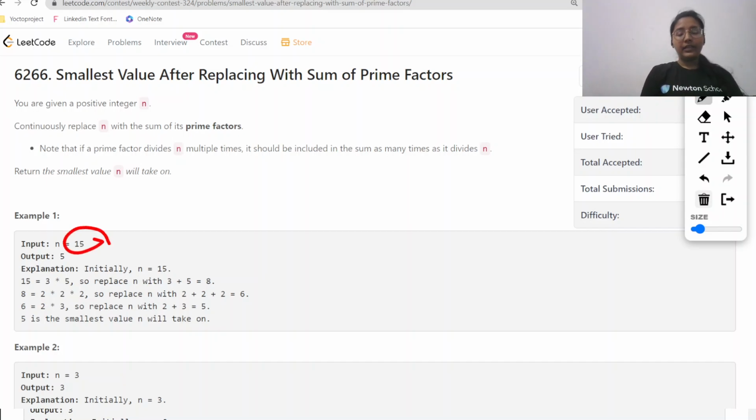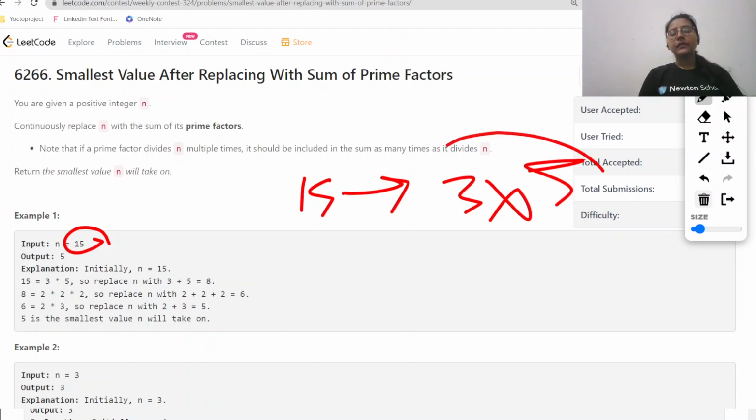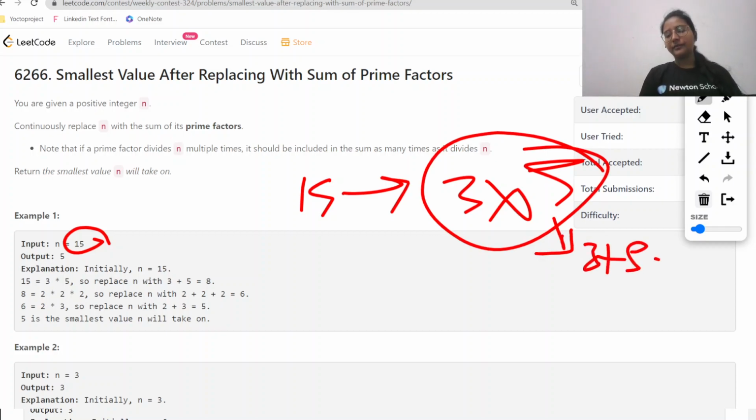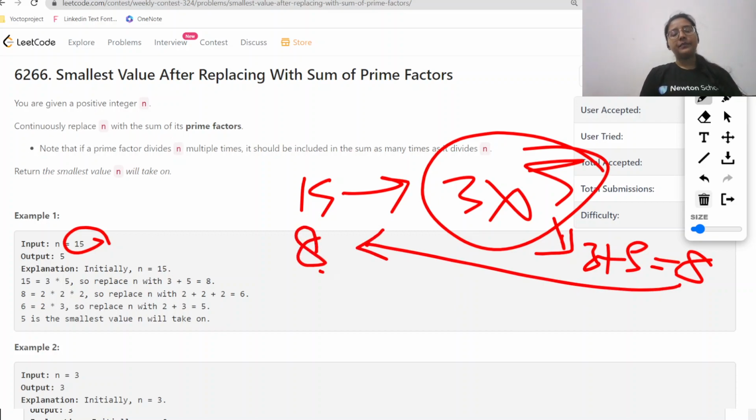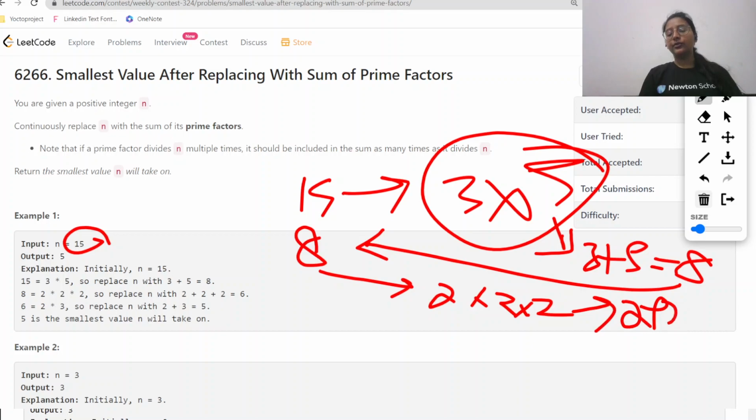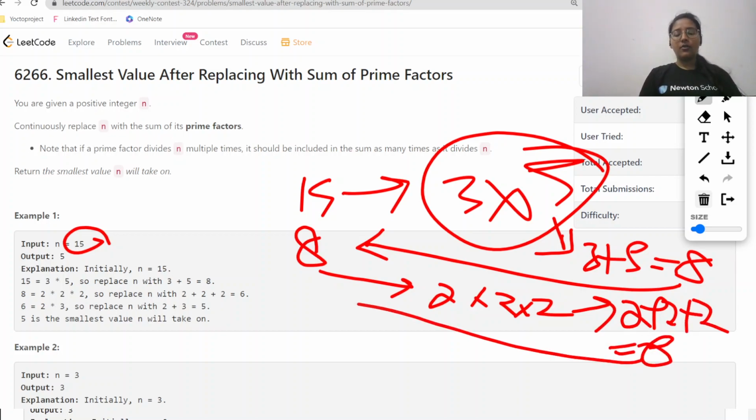Basically, take 15, which is given to us. The prime factorization of 15 is 3 into 5. The sum of the prime factors is 3 plus 5, which is 8, so n becomes 8. The prime factorization of 8 is 2 into 2 into 2. The sum is 6, so now n becomes 6.